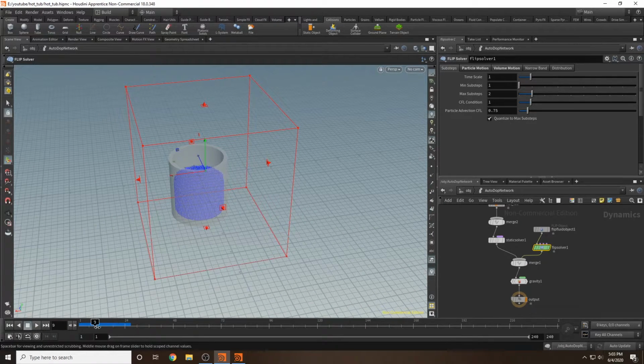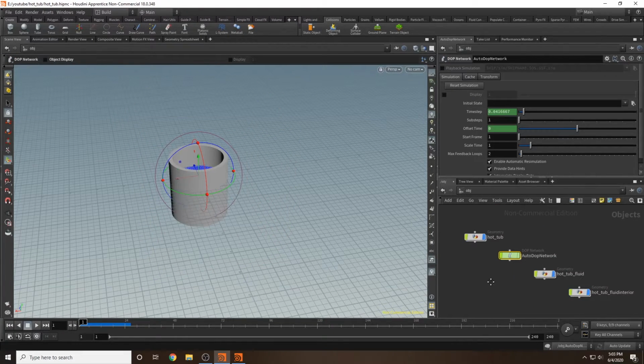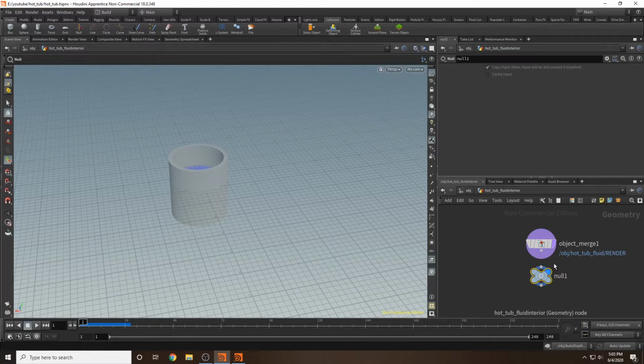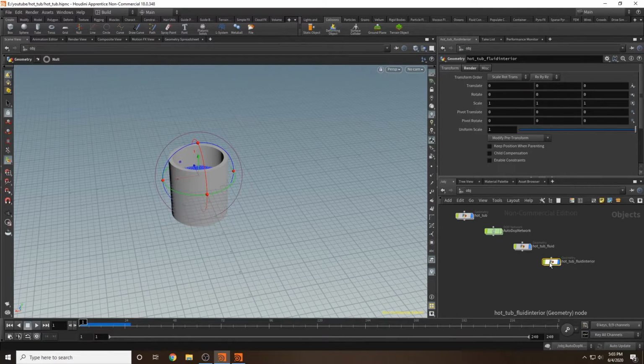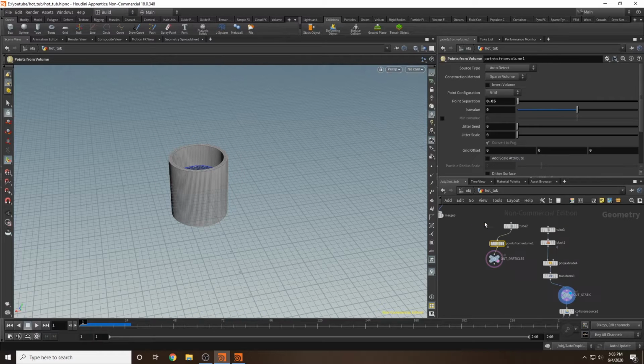I think we can go ahead and create some bubbles for our hot tub. So let's hop up one level, and we can delete this node right here. We're not going to use it today, our fluid interior. So let's dive back into our hot tub.